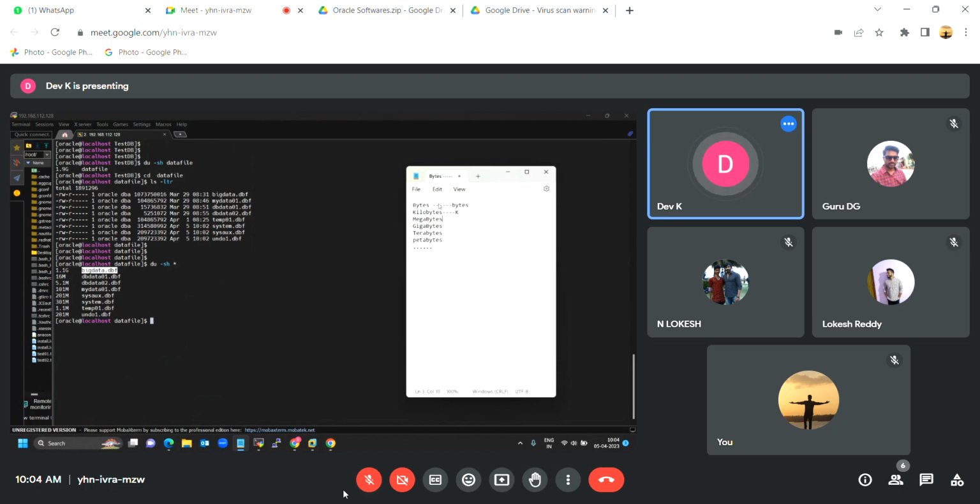For megabytes, it will show as M. For gigabytes, it will show as G. For terabytes, it will show as T. Okay. For petabytes, it will show as PT or something. I'm not sure, but we'll keep it as P.